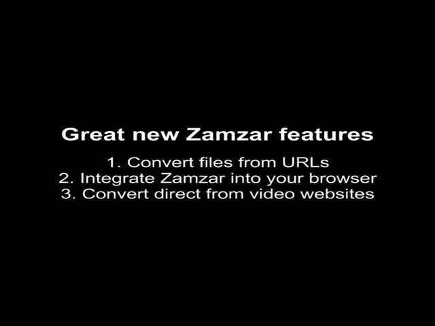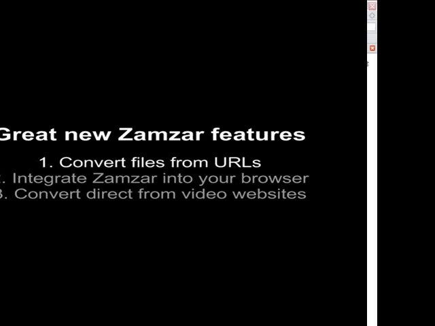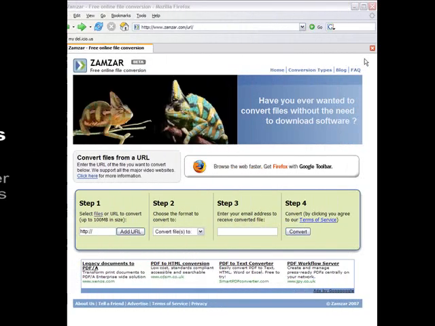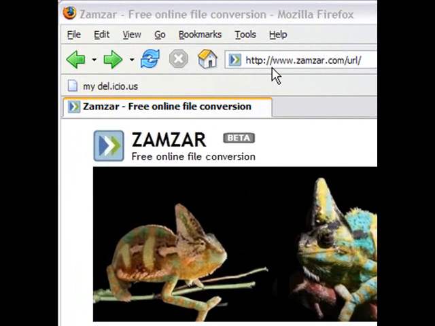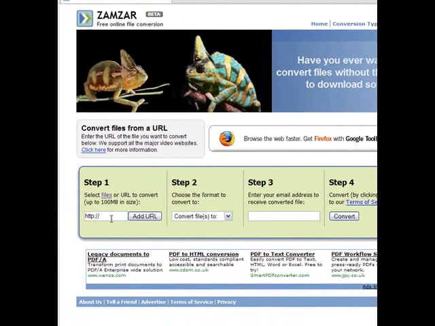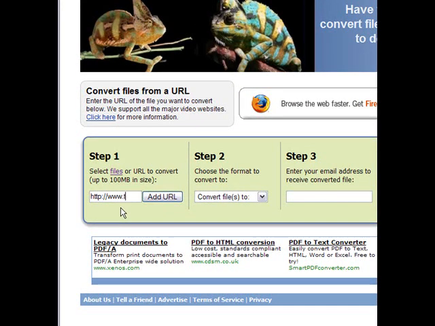This video will give you an introduction to three great new features that we've just put together from Zamzar. First off, we're going to look at the ability to convert your files from URLs. Zamzar now supports the ability to convert files from a URL as well as from your desktop PC. Simply type in the address of the URL that your file is located at, and you can upload it to the Zamzar website for conversion.